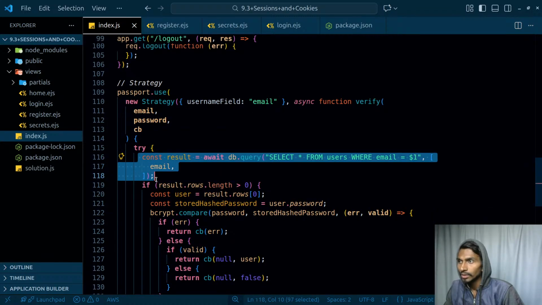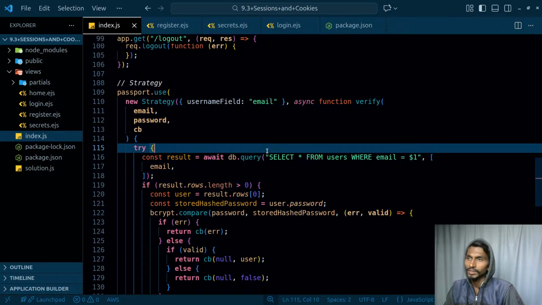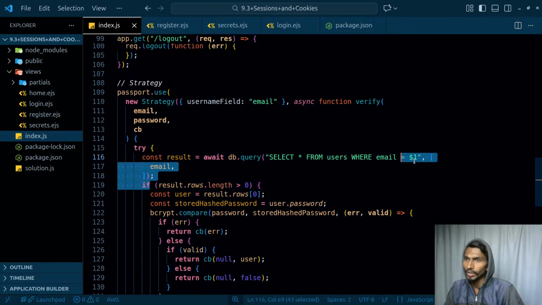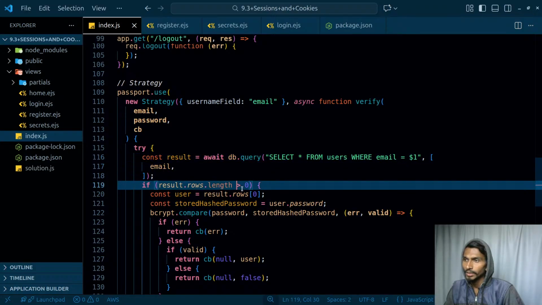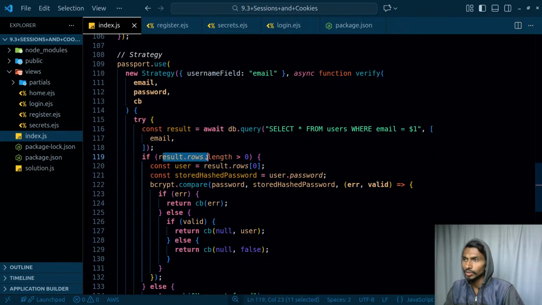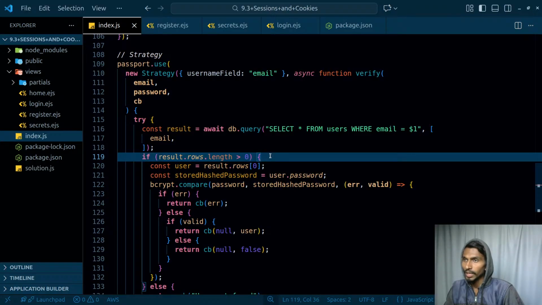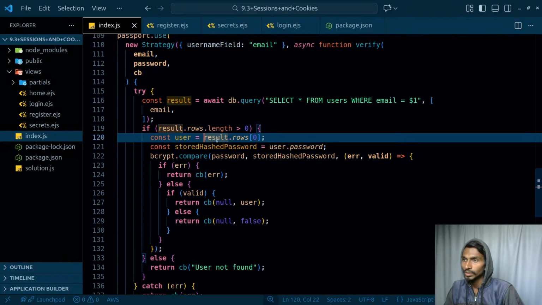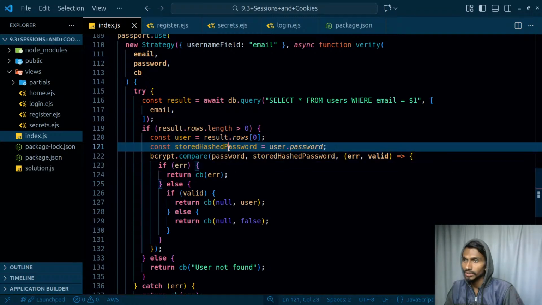first of all I will select everything from users where email is this $1, and I will be providing the email over here. That's fine. Then I will check whether result.rows.length is greater than 0 or not, because I may get many users, right? So it should be greater. Okay, if it is greater, then I will be getting the user from row 0. That's kind of a test and trial thing.